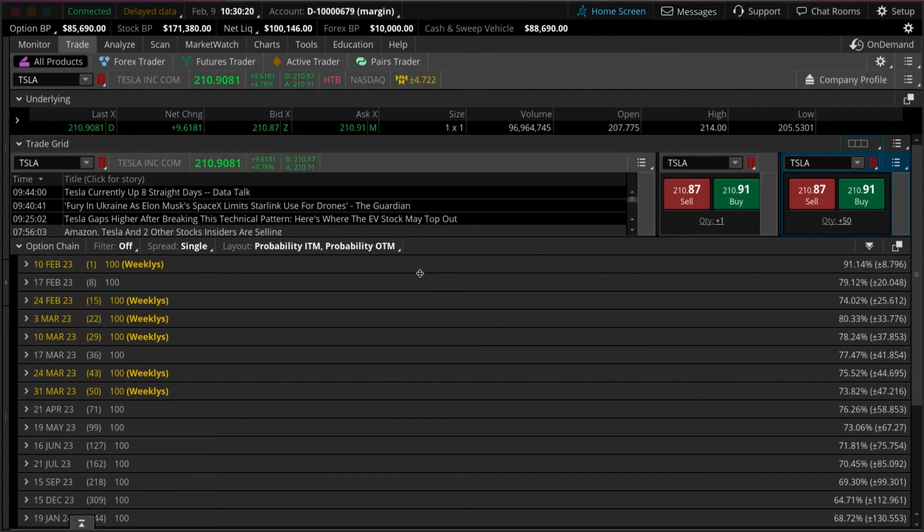Now what if we want to actually add some custom order templates? Maybe you have a specific way you like to trade a stock. And what I mean by this is maybe you buy a stock and you want to take profit if it goes up, let's just say $5, and you want to be stopped out, say if it goes down $2.